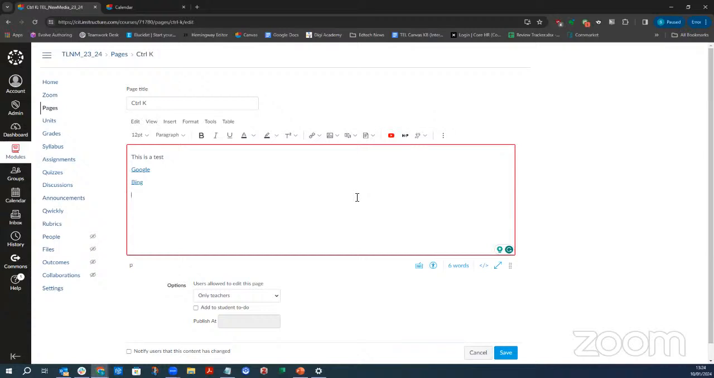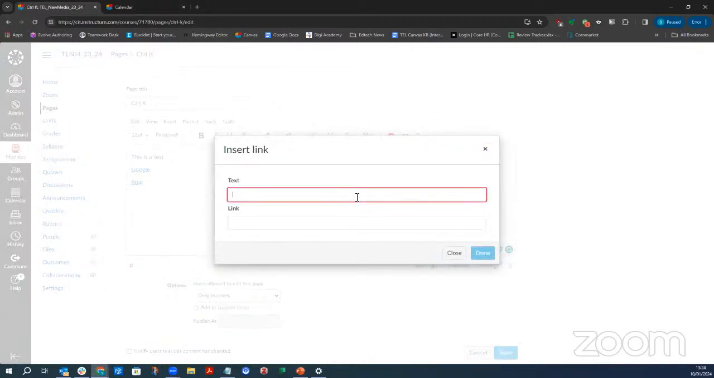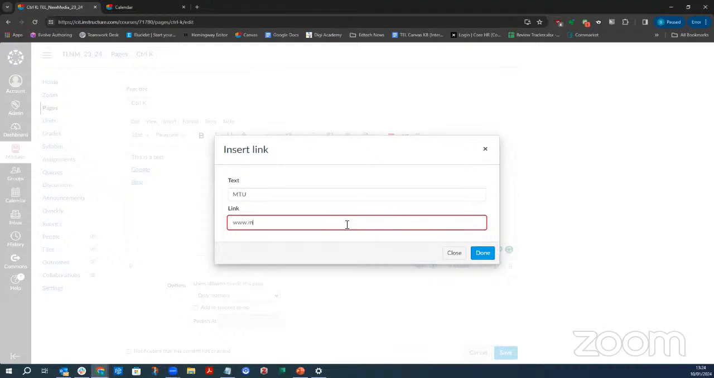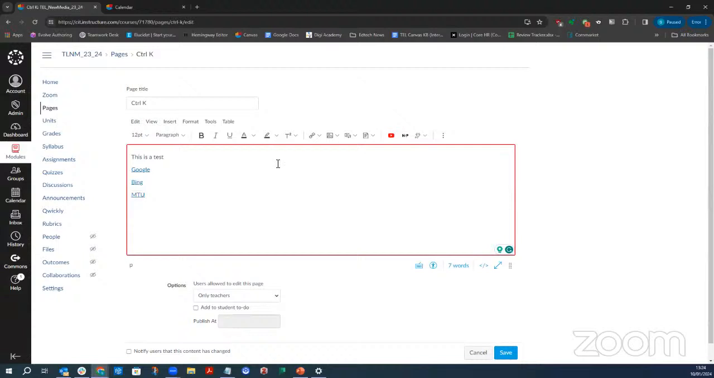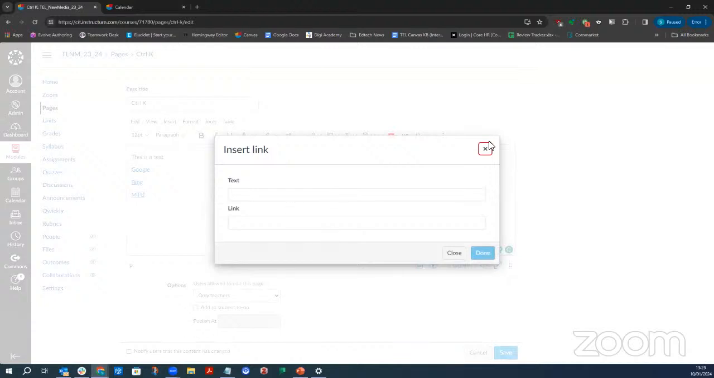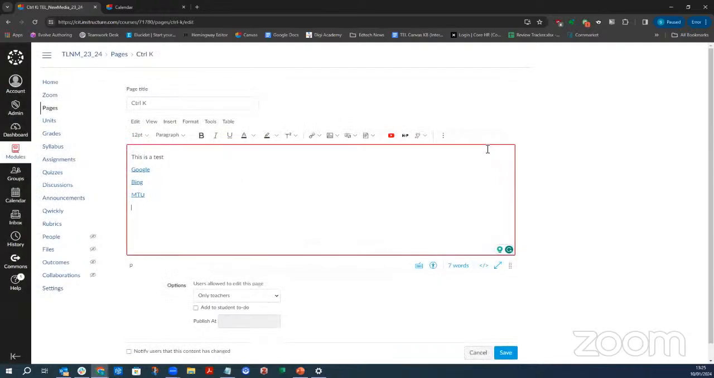So I'm going to just go Control K, and then I'm going to add in a link. I'll just say MTU, and I'm going to go www.mtu.ie. Done, and I've added the link, and it's just quicker than the alternative, which is where you have to click on a link, go external link, and it'll bring you there. You can just go Control K. It's just quicker. Then next, I'll just save that page.